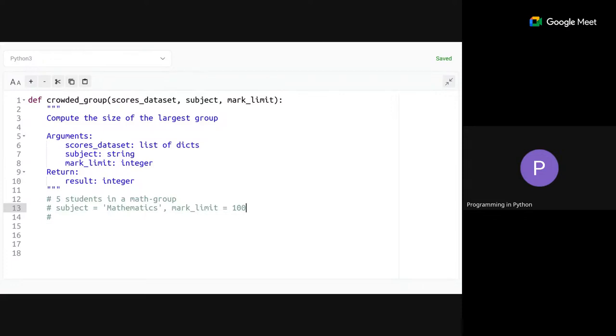What are you counting? What do you mean by size of a group? Size of group, like total number of people in the group. Because mark limit is equal to the actual marks, it can be less than or equal to 100. Any student can have 100 in your data set. Correct.